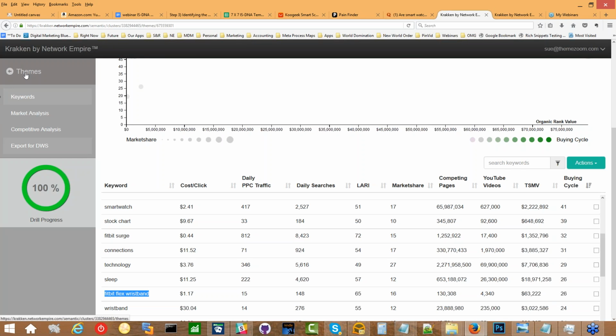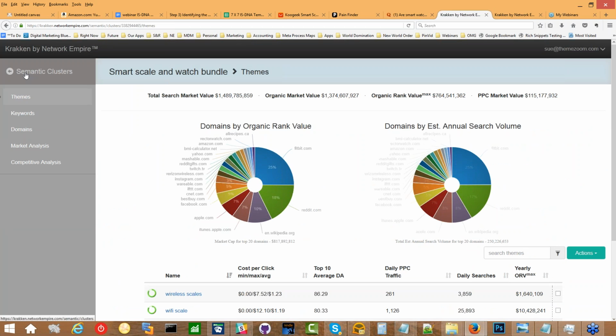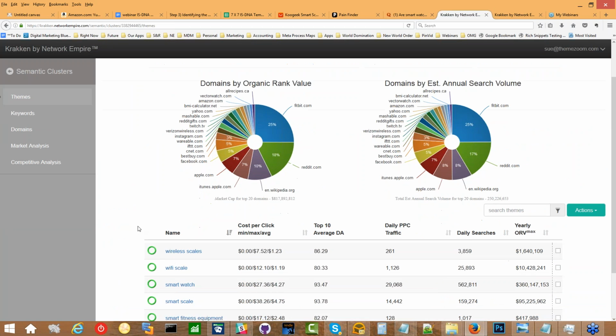So I started off by diving right down into a particular theme and looking at some keywords. Let's back all the way up to the cluster for a minute and kind of go through this in a way that might make a little bit more sense.